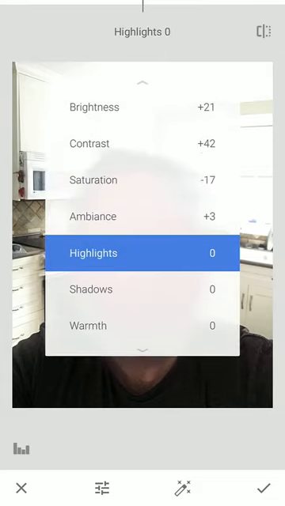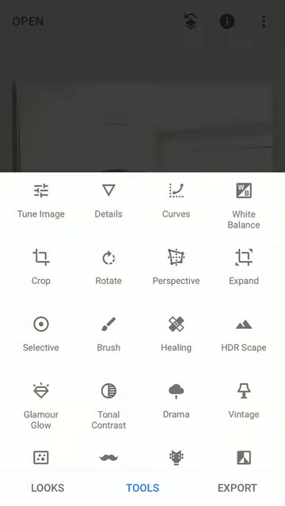Ambiance, that's going to make it a little more warm. I don't think I want that actually. Shadows, we can open up the shadows a bit. There we go, that looks a little bit better. Yeah, and see warmth. I'm not really interested in it being too warm. So what I'm going to do with this one, I'm going to click the checkbox.